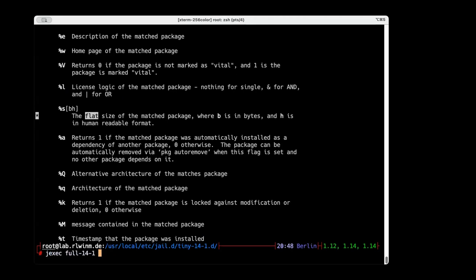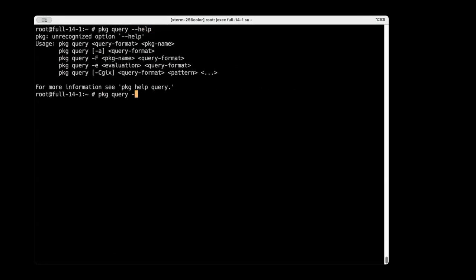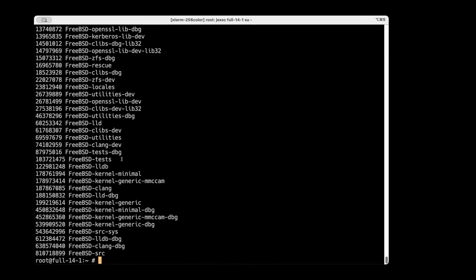So let's do that. Let's go into the full one. And then pkg query. Help. So we can first limit ourselves to FreeBSD-star, and then we want the size and the name, so that should give us that. Now we run that through sort, and we get the worst offenders at the bottom of the list.